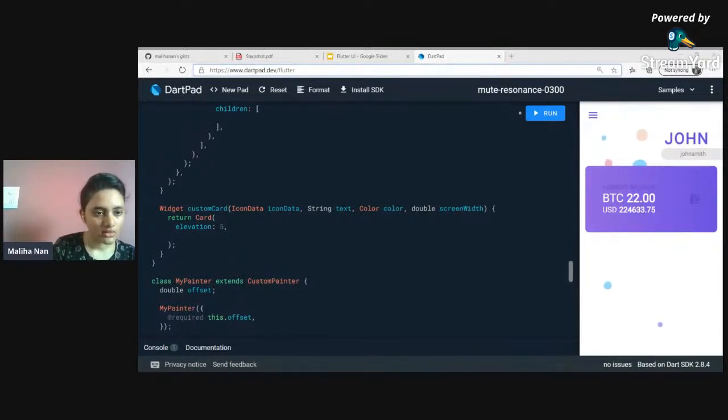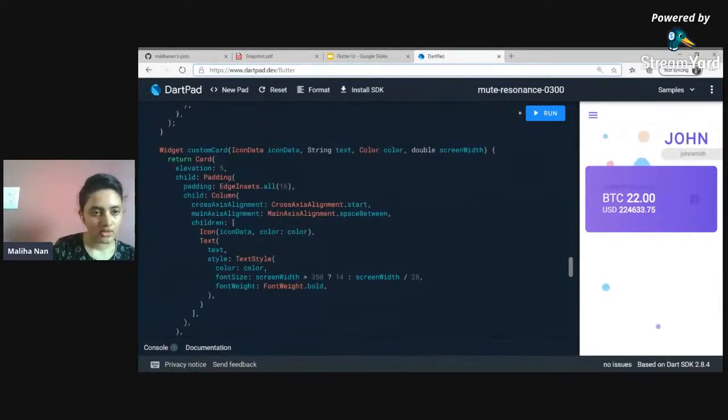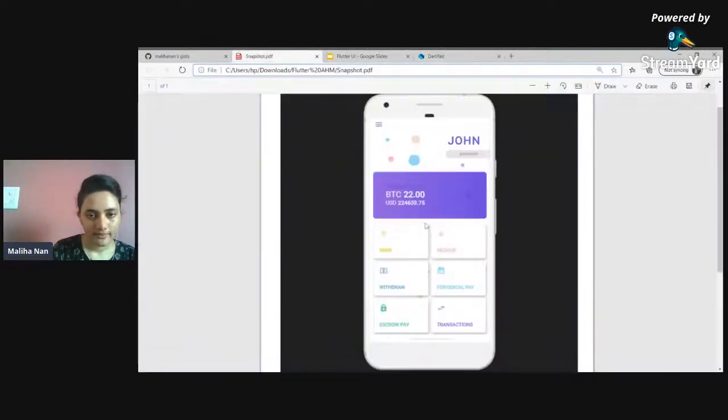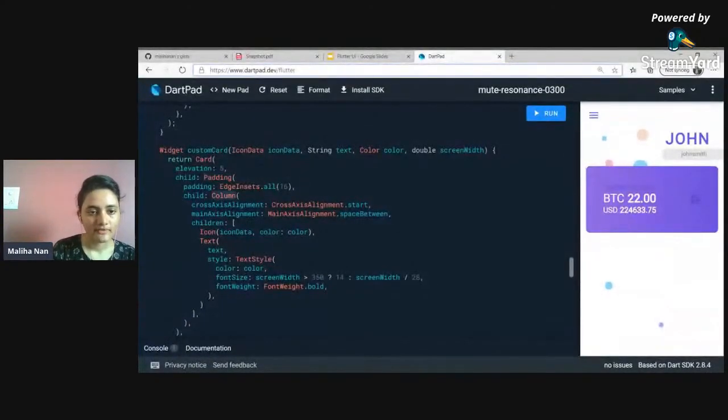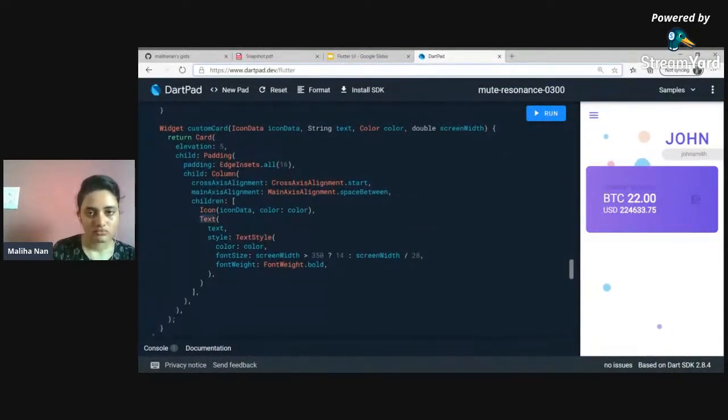And then the child value. It again takes a child. Let's see what we have done over here. So I have given some padding around each of these cards over here. And then inside a column, we can have this icon and the text that is there with some text style. So let's see, font size, we can directly give it something like 12, and that should be it.